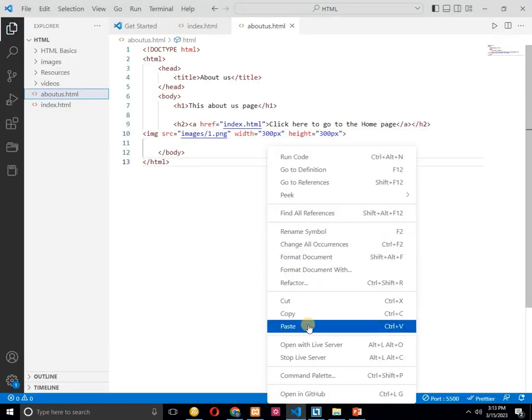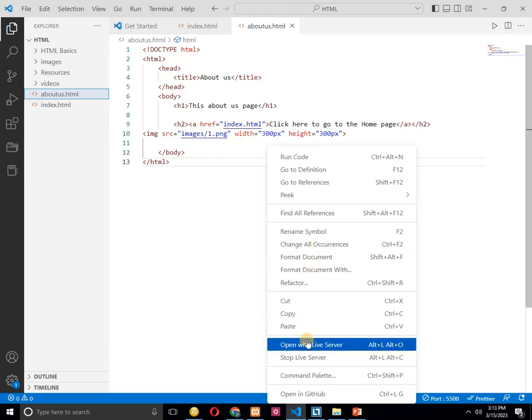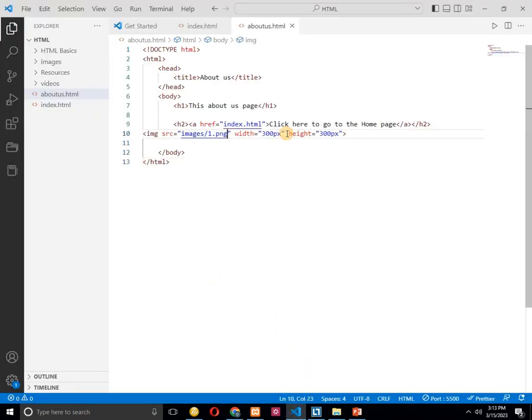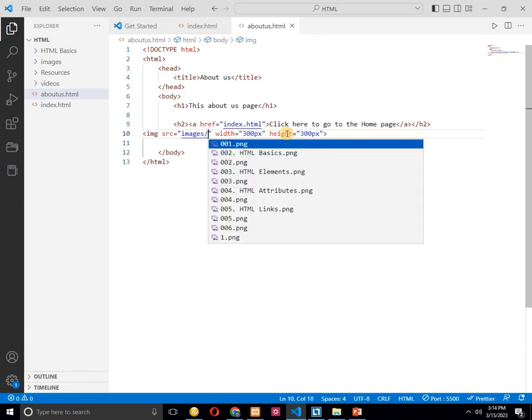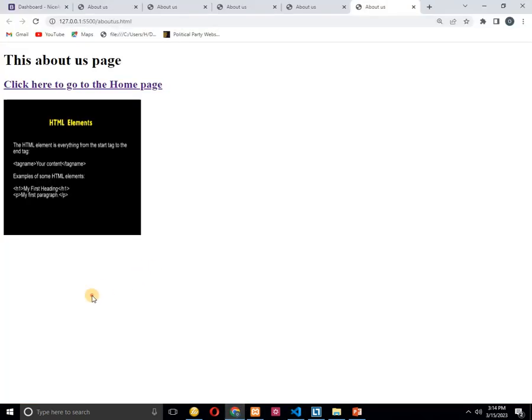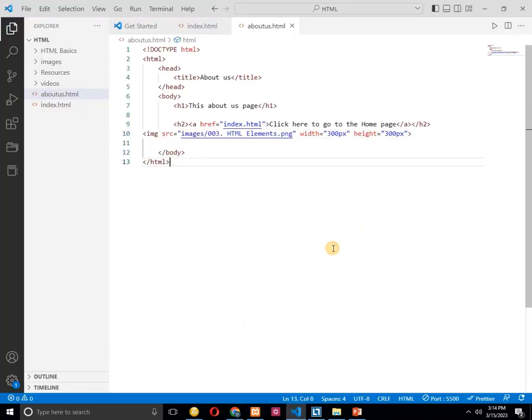Alright, so let me open in server again. So I can equally open another image. Okay, these are the images right there. So let's say I want to display this. Okay, that was the image there. So that's how to display an image in HTML.